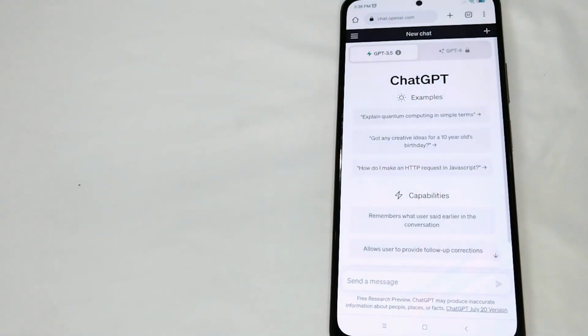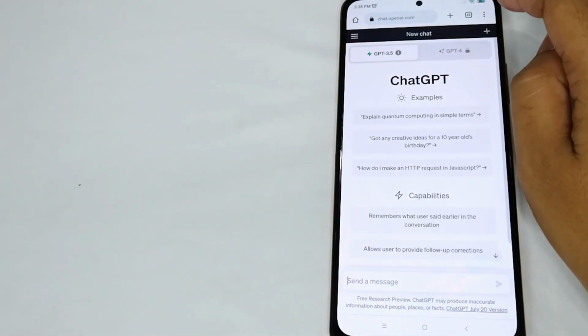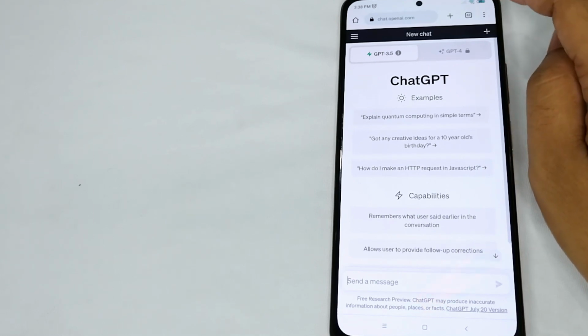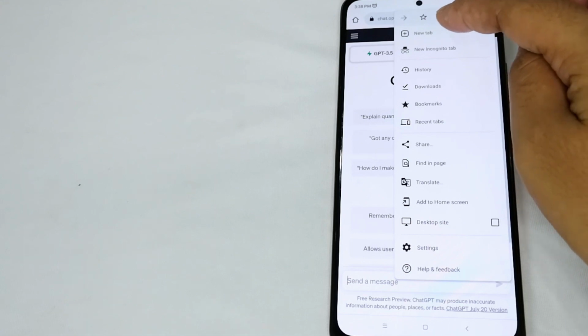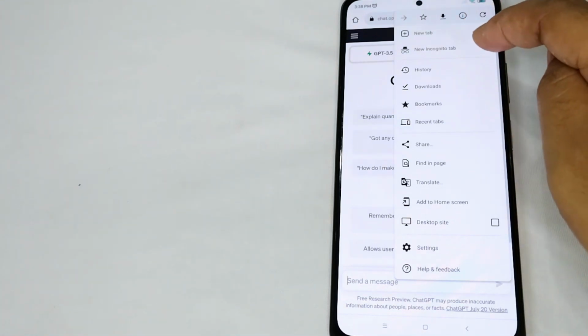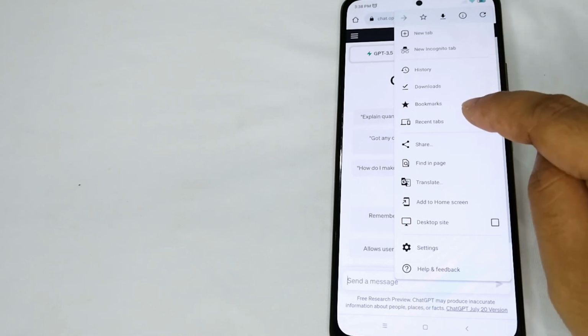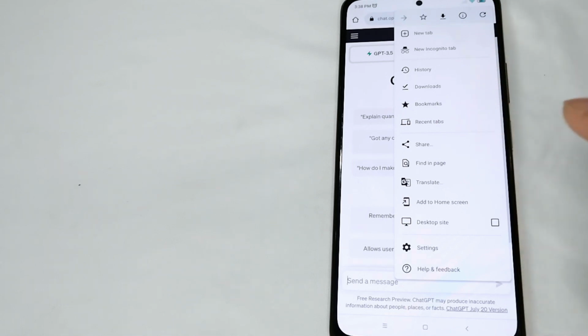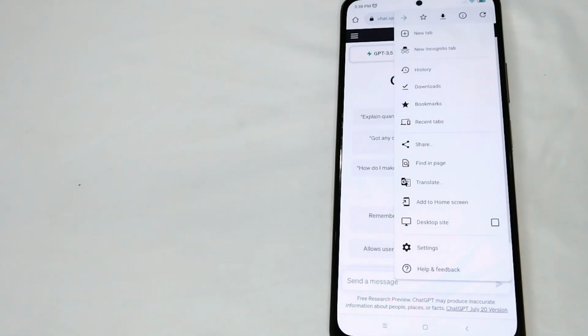All right, so the third step, how to add ChatGPT in our home screen, just click this three dot at the upper right part of the screen. And of course, you will now see here the new tab, new incognito tab, history, downloads, bookmarks, recent tabs, share, find in page, translate, add to home screen, desktop site, setting, and help and feedback.